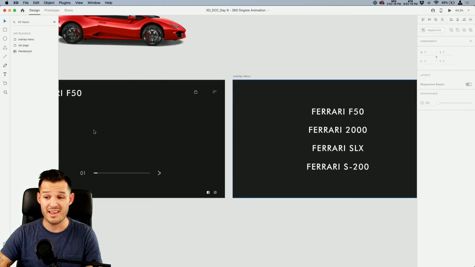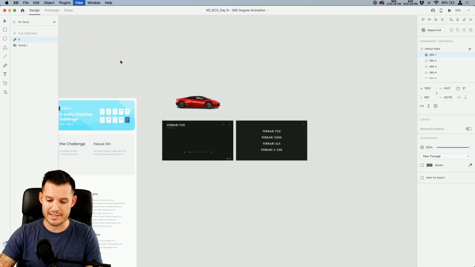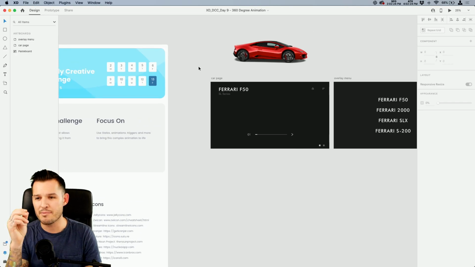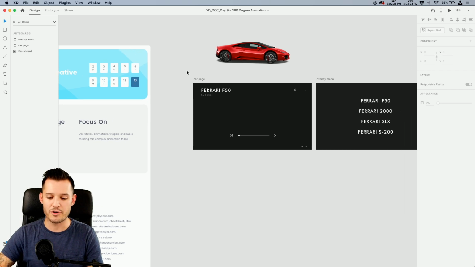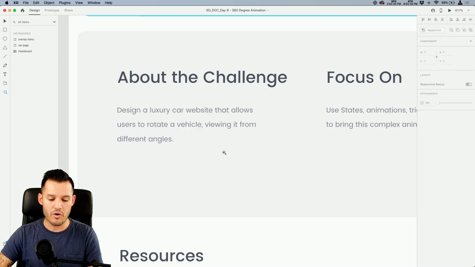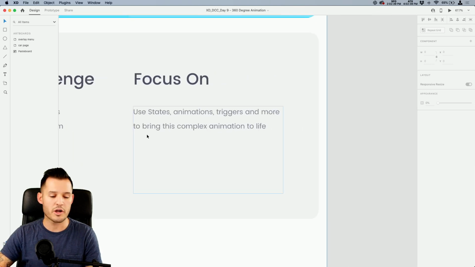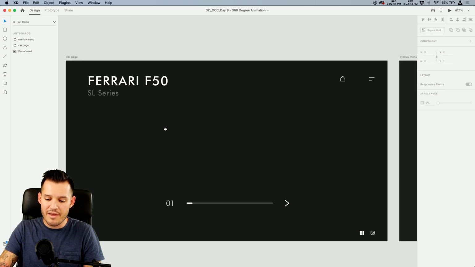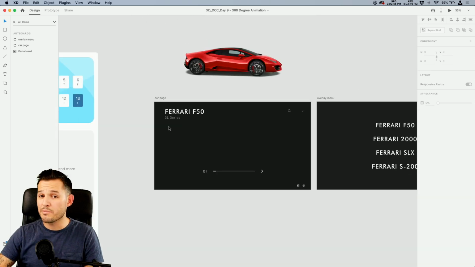Speaking of Adobe XD, let's jump over to Adobe XD. Your starting file might look just a little bit different than mine because I am always pressed for time. So I decided to just add a few things on of our screens and our design right away so that we save that time. A little bit about our challenge. Luxury car website, we want to be able to rotate the vehicle and view it from different angles. We're going to talk about states, animations, triggers, lots of complex things to bring this to life. And we have a dark artboard 1920 by 1080, standard widescreen website.